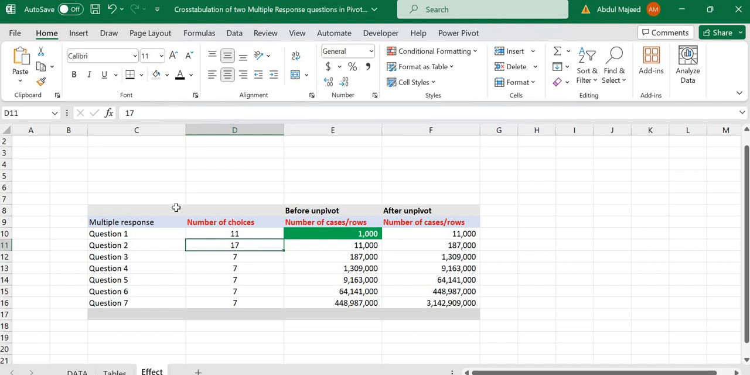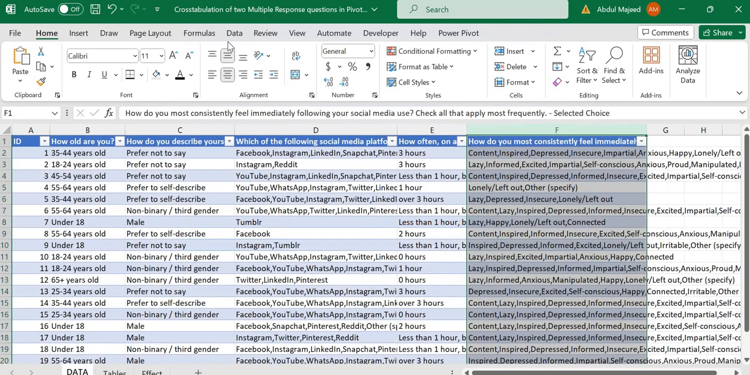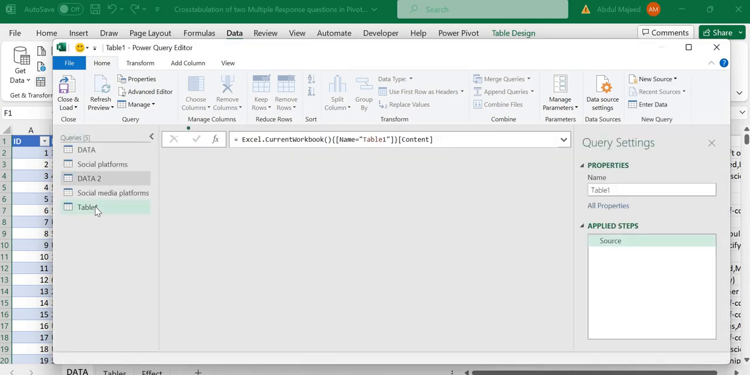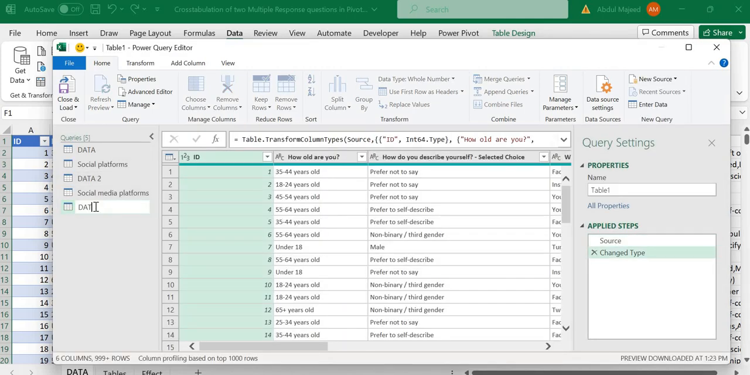All right. So now, how do we handle two multiple response questions when we want to cross-tabulate it in pivot table? All right. So let's dive in. So first, just load your data to Power Query. So once you load it to Power Query, let's name it data.